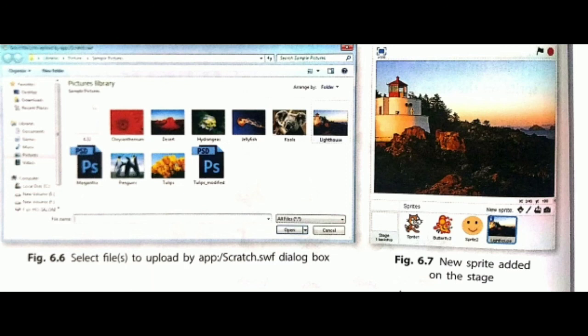So once again, once you click on the upload sprite from file button, you will be able to locate an image from your system. You can use one of these images as a sprite, like what you see in figure 6.6. Your system picture library will appear, and you can choose one picture from that, and then you have to click on the open button. Once you click on the open button, the new sprite will get added onto the stage, like what you see in figure 6.7. So this is how you can upload a sprite from file.